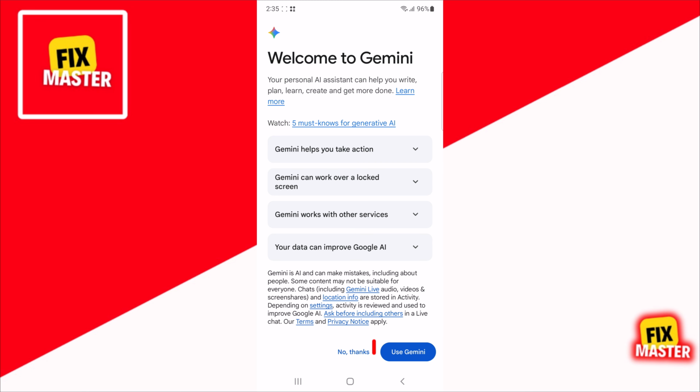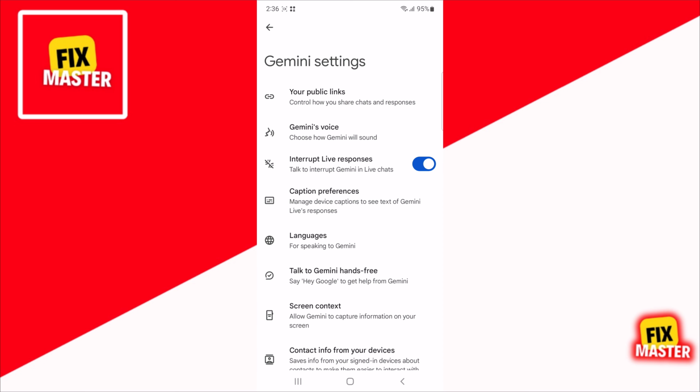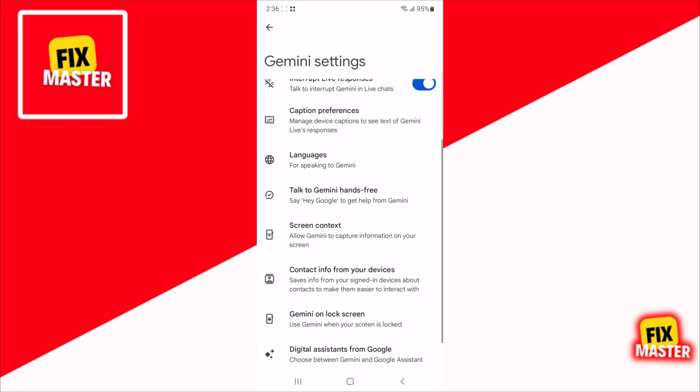Read the information. Then tap Use Gemini. You'll be taken to the Gemini settings page. Here, you can customize different Gemini settings according to your preference.